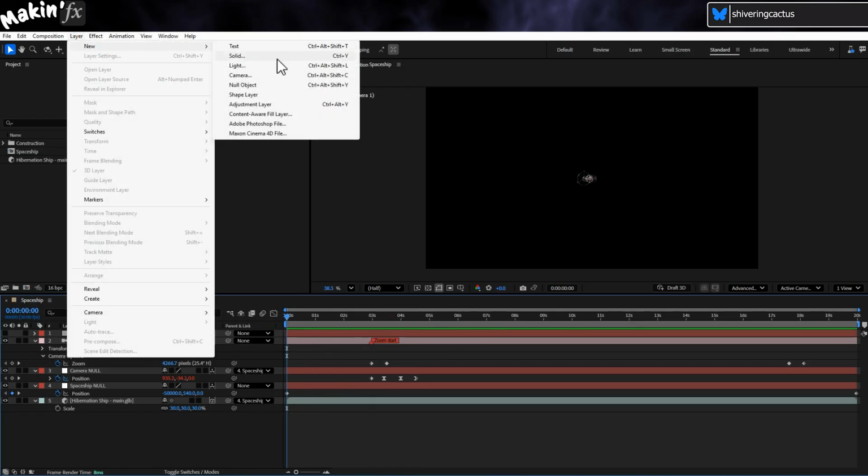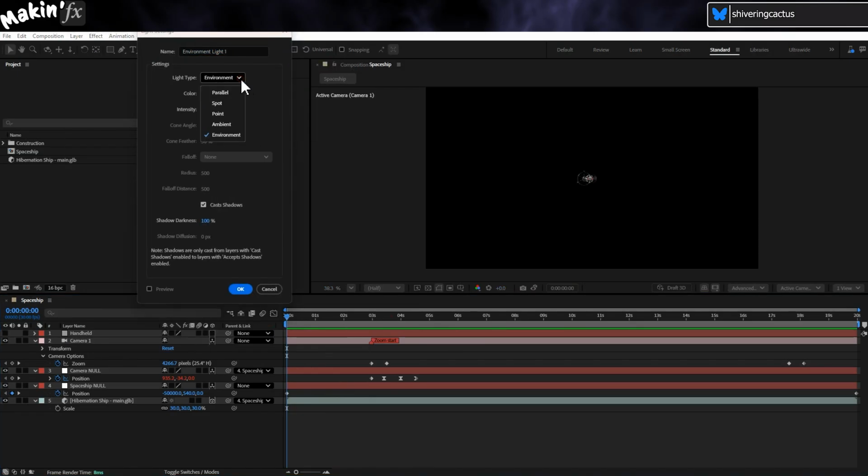Layer, new light. Make it a parallel light, and being in a beta, I can have it cast shadows, the harsh sort you'd expect in a place without atmosphere to scatter the light. And now I'm going to set its intensity to 200%. This is going to make the bright areas very bright.